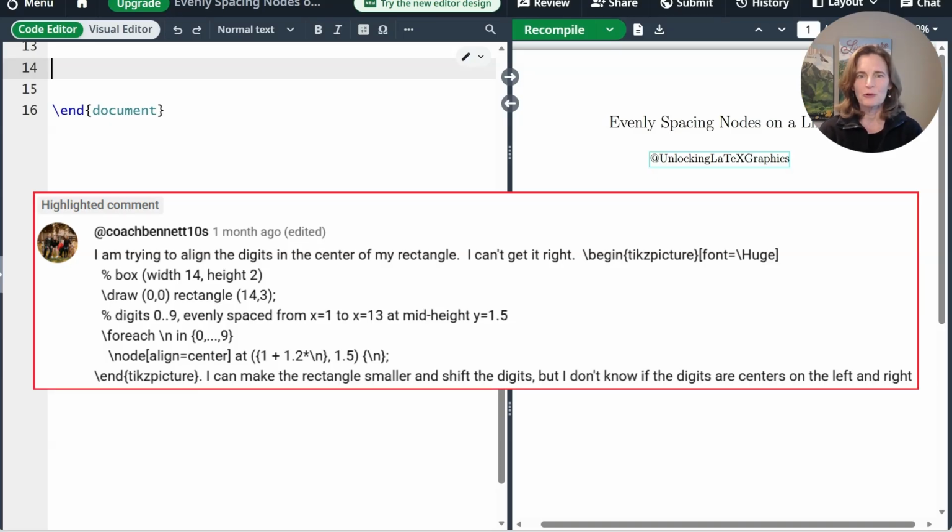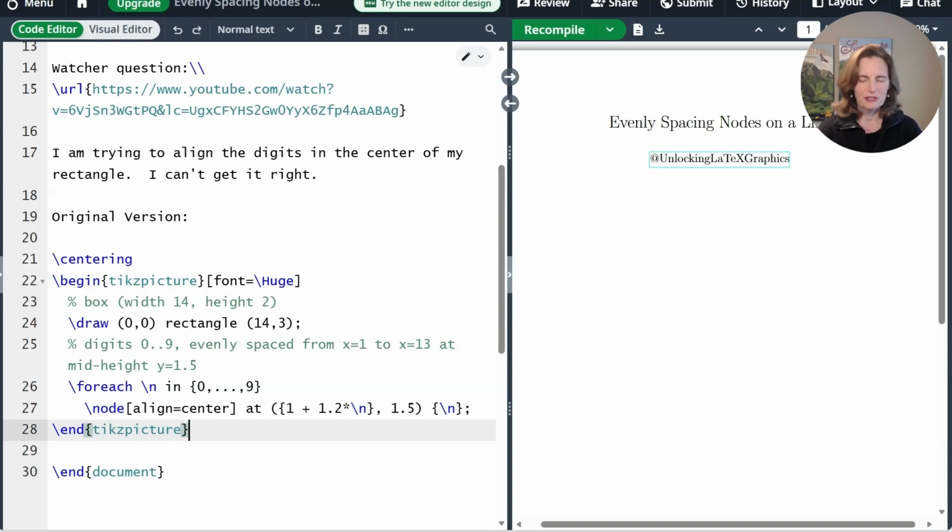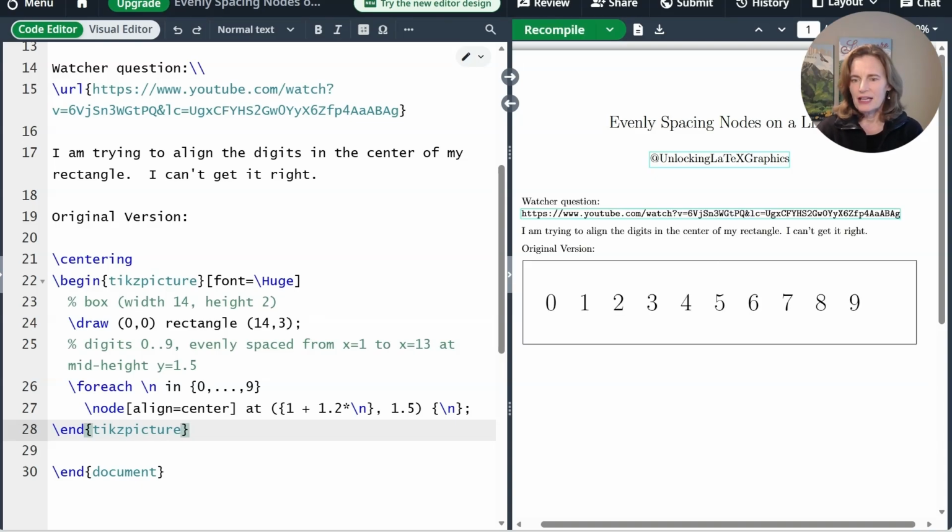I'll go ahead and paste the original question and code here so we can see what the issue is. The first line draws a 14 by 3 rectangle with the lower left corner at the origin. Then the user has a loop from 0 to 9, as we see here. At each iteration, a node is calculated at an x-coordinate, which is 1 plus 1.2 times the loop variable n, and a y-coordinate of 1.5, which is mid-height in the rectangle. The goal is to have the nodes evenly spaced between x equals 1 and x equals 13. However, as we can see over here, they are not coming out centered in the rectangle as desired.